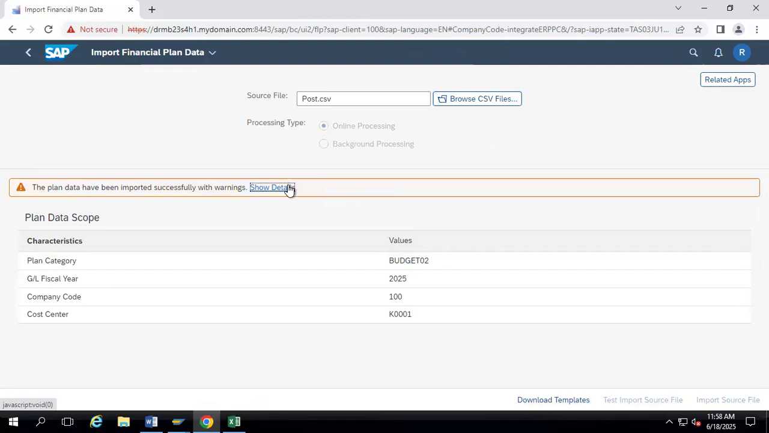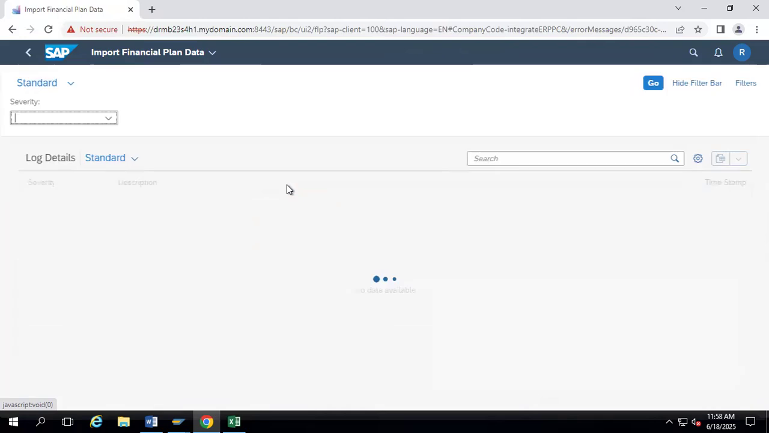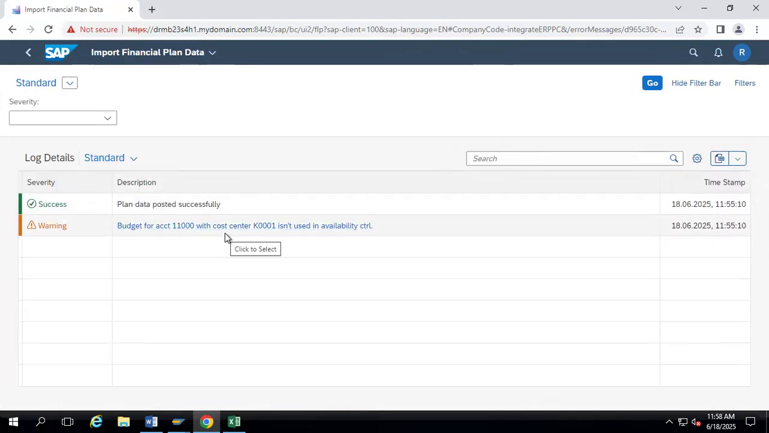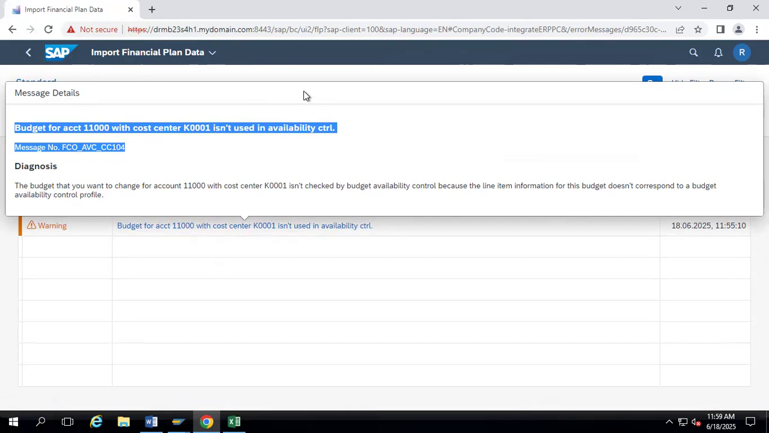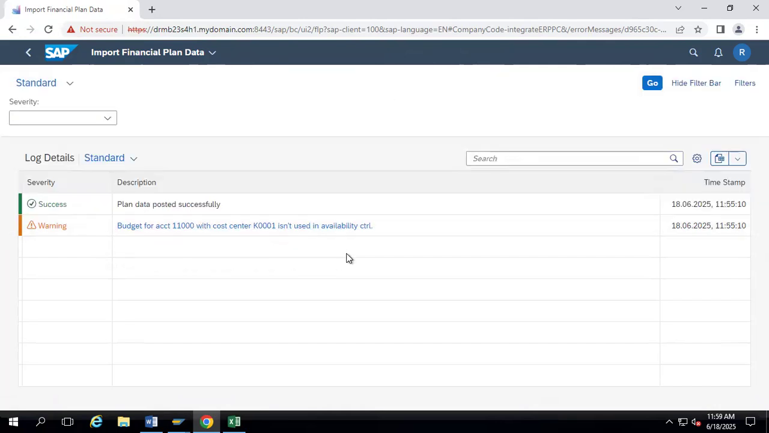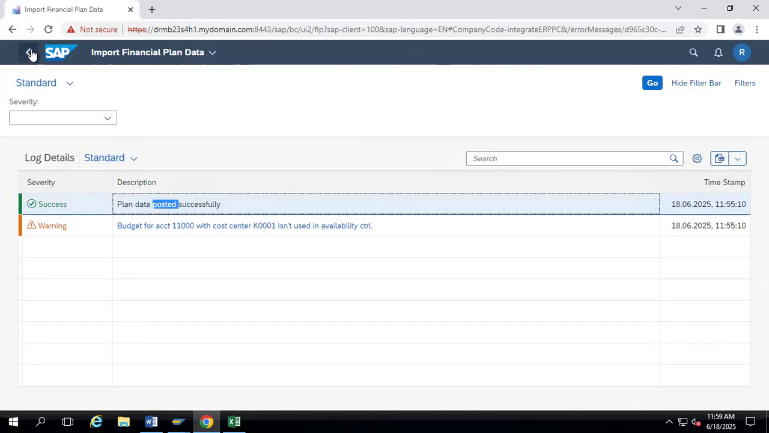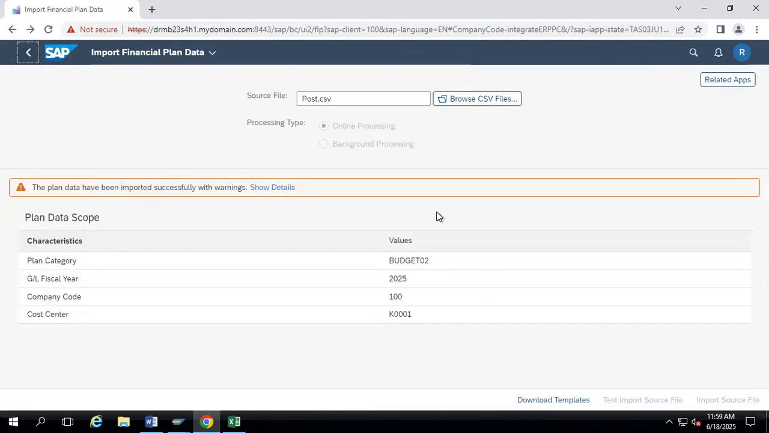See, some warning is there. Plan, see, both data was successful. So this is some budget you want to change for the cost center. Yes. So check the availability control: the line item information doesn't cooperate with the budget availability control. That is not a problem. Sometimes you will get this kind of warning message. Okay, ignore. So data has posted successfully.